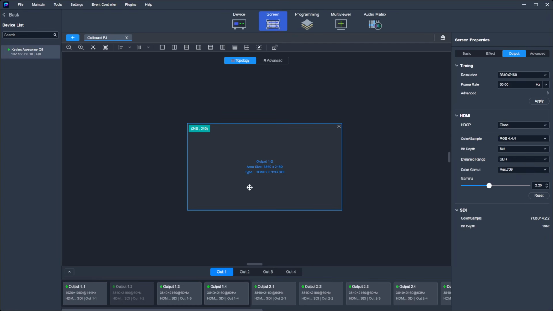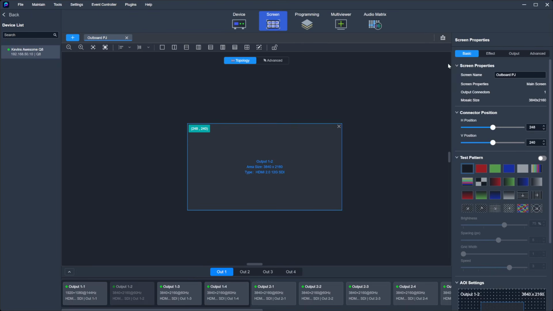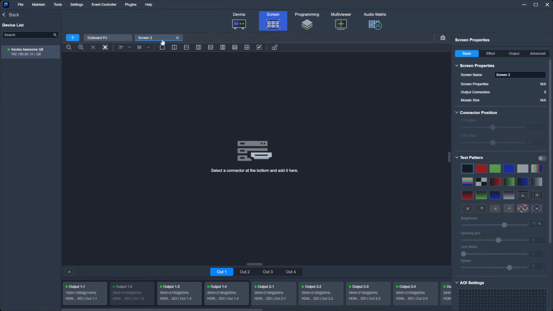So if I forgot to set the EDID or I want to change it, I don't have to go back to the device page. I can actually do this through here. And then advanced, we have some fun things: connector rotation, virtual pixels. I'll show you that in just a second. So now I'm just going to call this a silly demo screen.